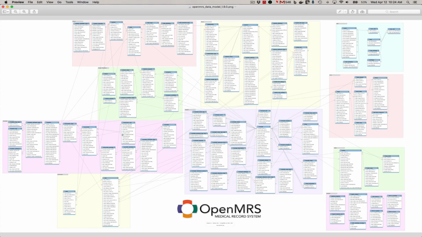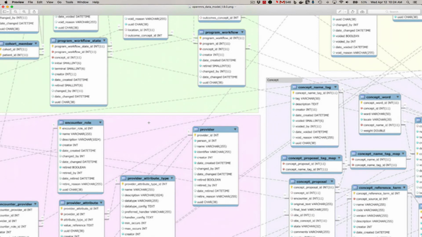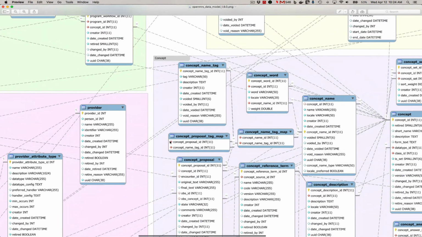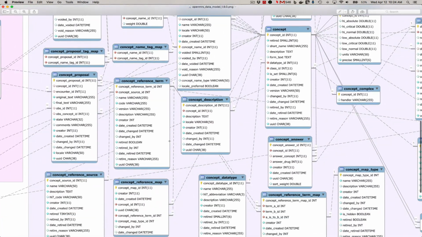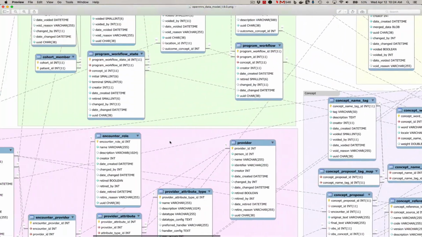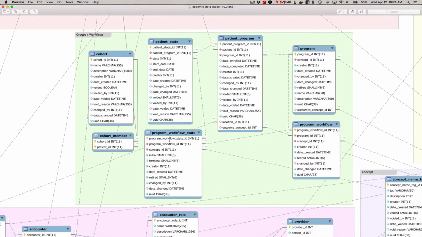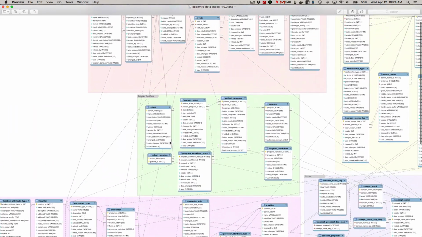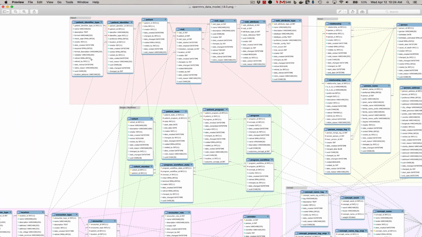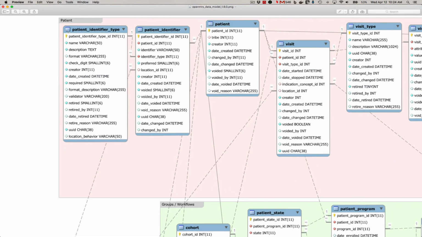This is an old data model. We'll go to a newer version of the data model. You'll see those same buckets. So at the center is the concept dictionary, and there's a bunch of tables. We'll come back to that. We should find the same basic groups. So here's patient at the top.